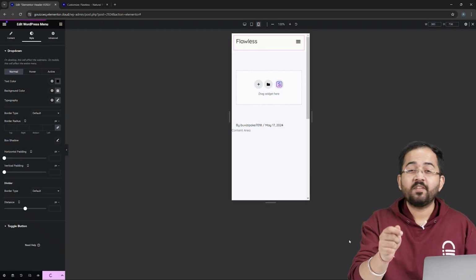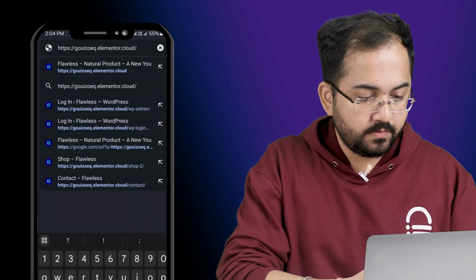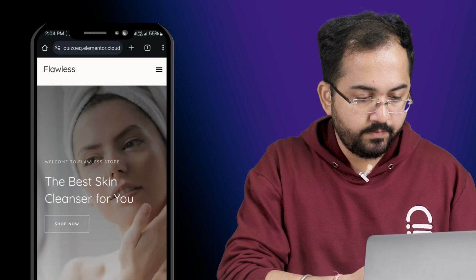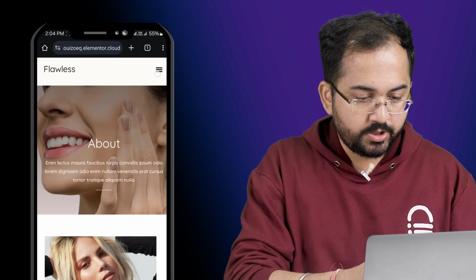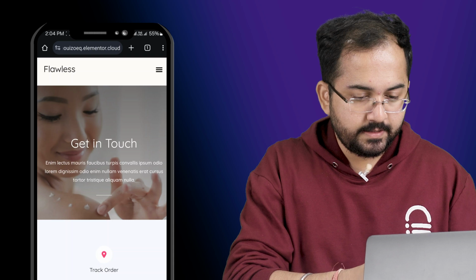Awesome. Now let's check if everything is working properly. I'll open up my website in my phone. Here is the hamburger menu. I'll tap it. Drop-down animation looks subtle. Let's see if the CTA button is working properly. And yes, it takes me to the shopping page of my site.